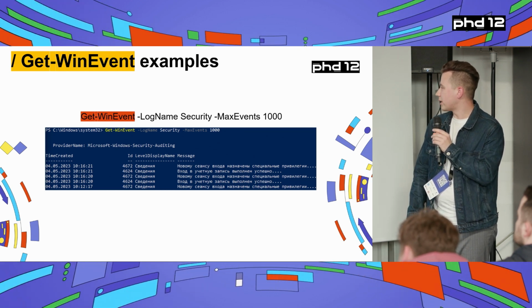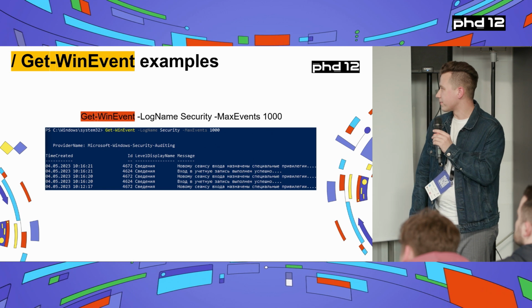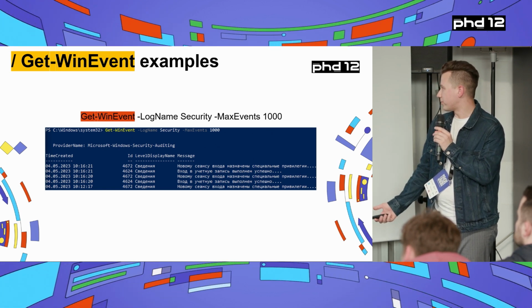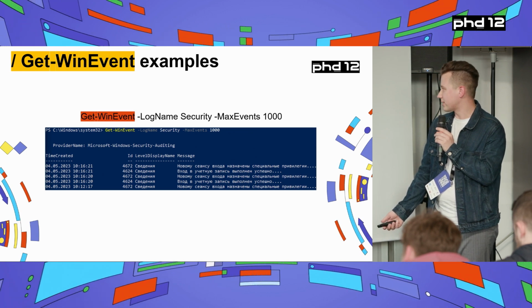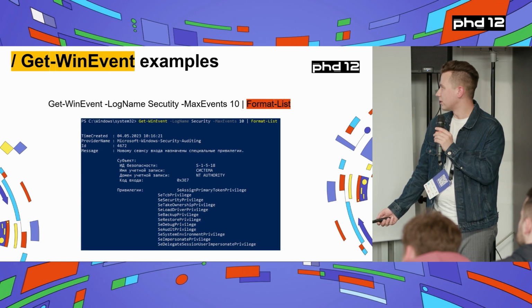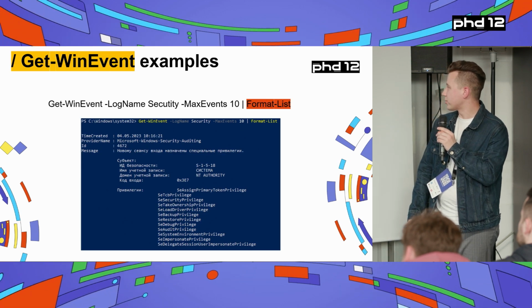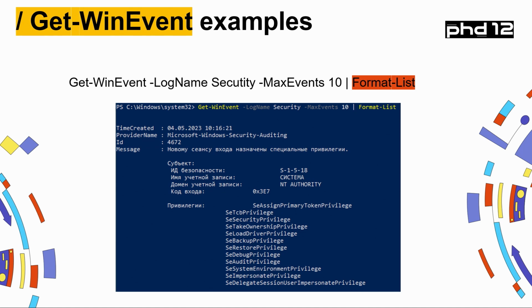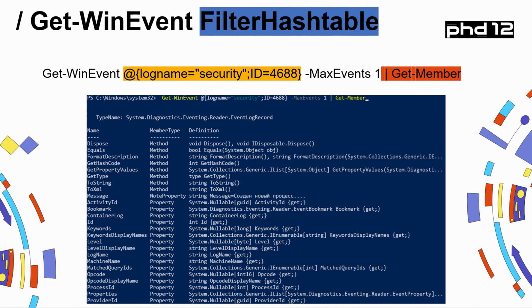This is an example of a Get-WinEvent query. We specify the log and the number of events. This screenshot shows the output. This format is not really different from the one that we will see lower to examine the events, but we can use the command Get-WinEvent, which makes it more user-friendly.